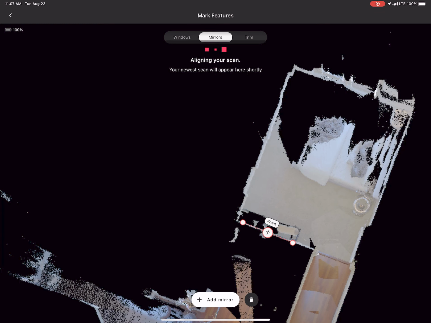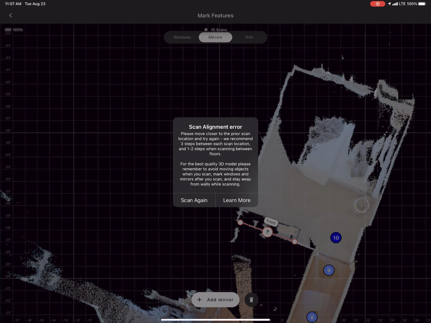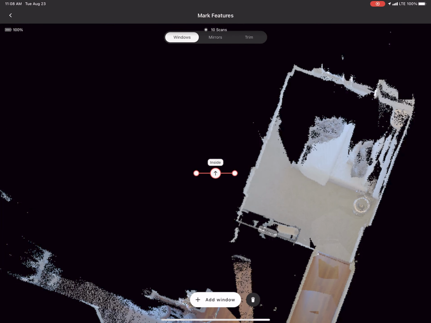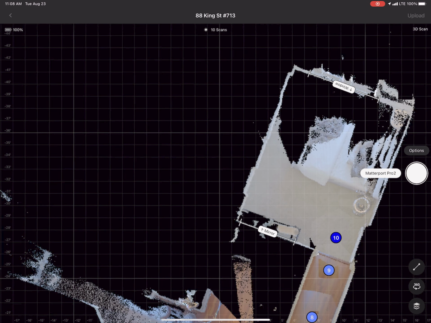Now there's a mirror here that I'm marking. And I did get an alignment error. Not sure why. I think it was because I marked it. It was trying to align before I marked the mirror. So I just went and marked the window and the mirror, and then I'm gonna rescan pretty much in the same spot.